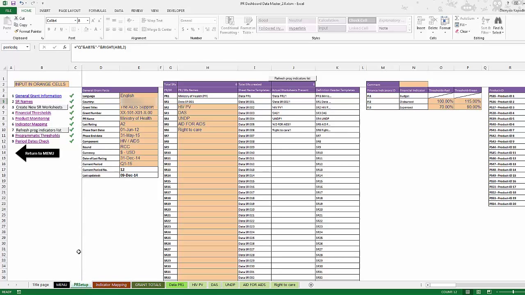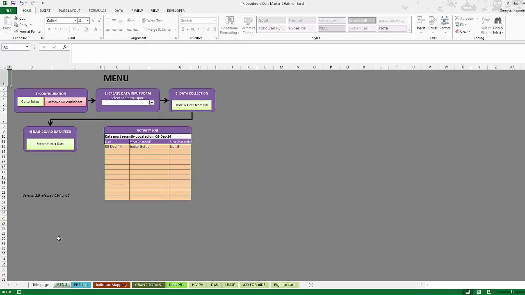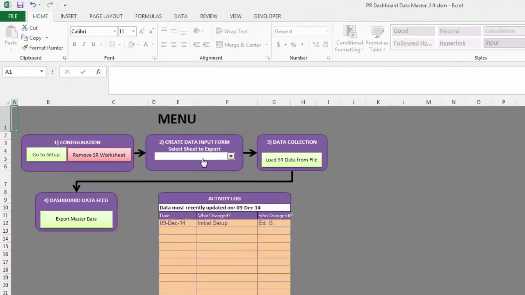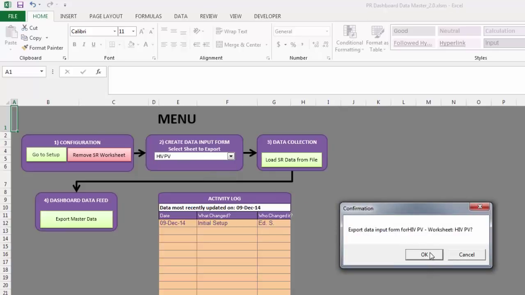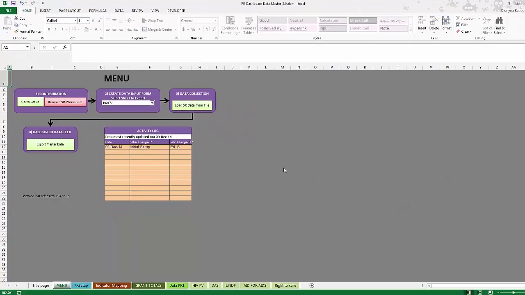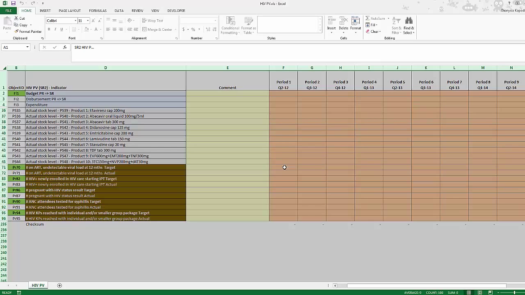Once the configuration process is complete and all items in the PR Setup menu appear with green check marks, you can then continue with the step Create Data Input Form in the menu sheet. Click on the drop-down menu and select the worksheet that you would like to export from the list of PR and SR worksheets. Click OK to confirm your selection, and the data entry sheet that you have selected will appear. The file is automatically saved in the same folder as the data entry application. You will now be able to send each of the SR worksheets to the SRs for completion.